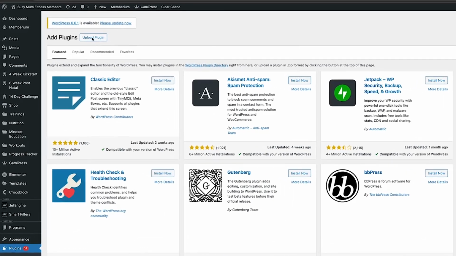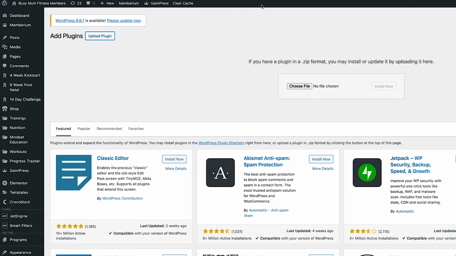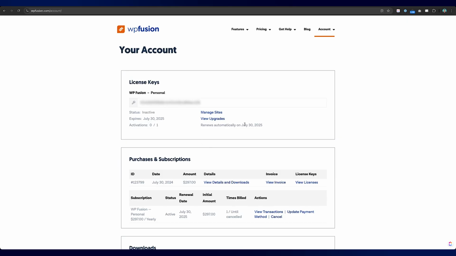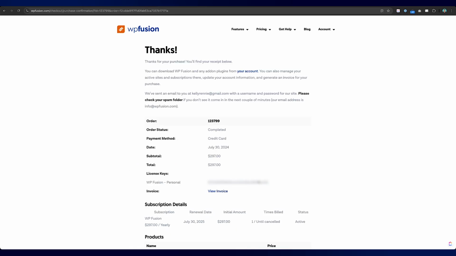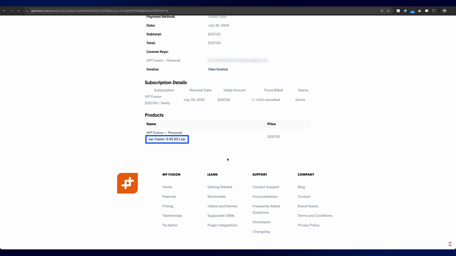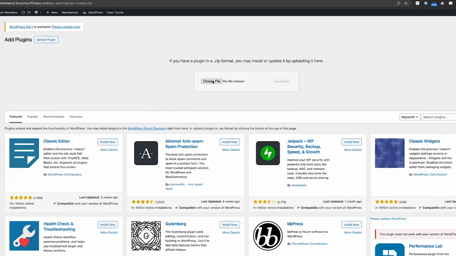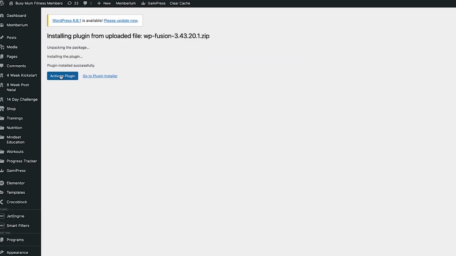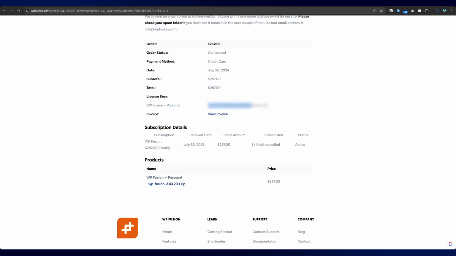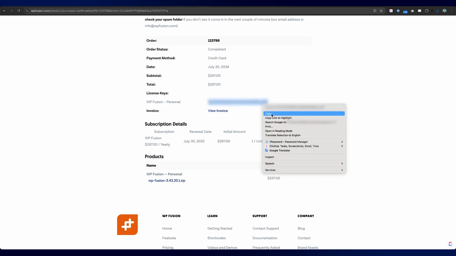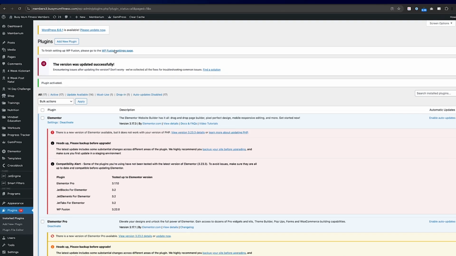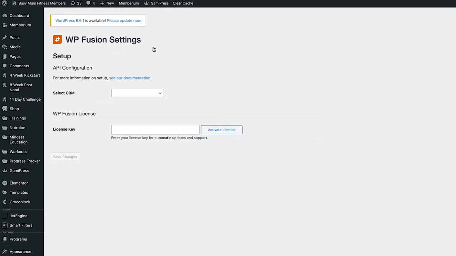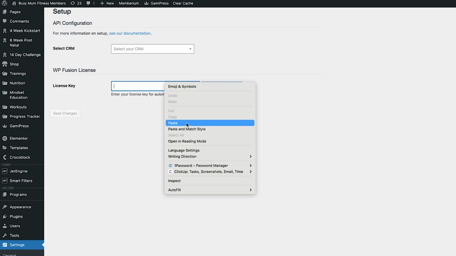So first thing that we need to do is download the plugin. Once you are in the account, there's a view details and download, so you can click that, and then in here you can get the zip file. Once you have downloaded that, you can then go ahead and upload that file and then activate the plugin. We're going to need to put the license key, so copy the license key. So WP Fusion, first we're going to activate that.